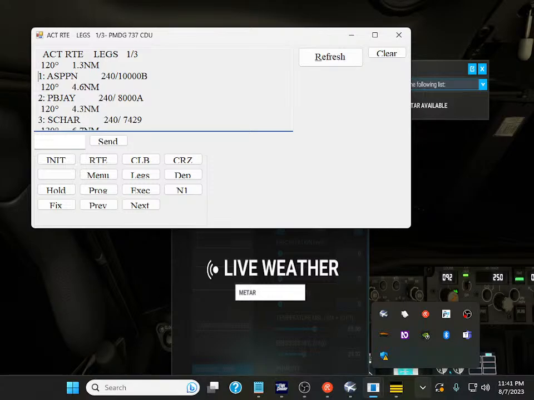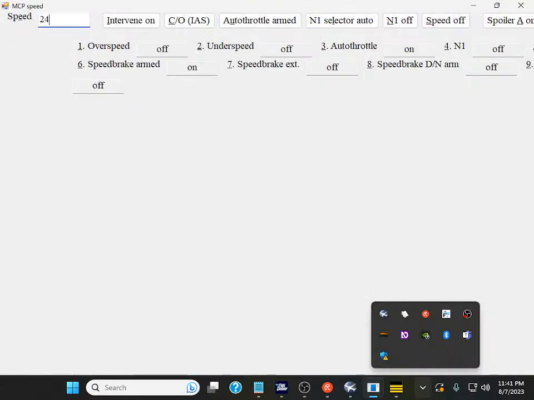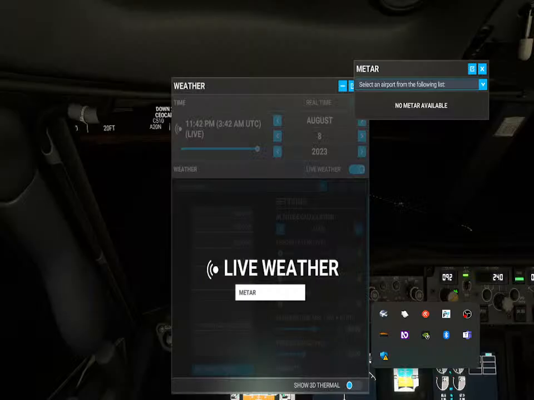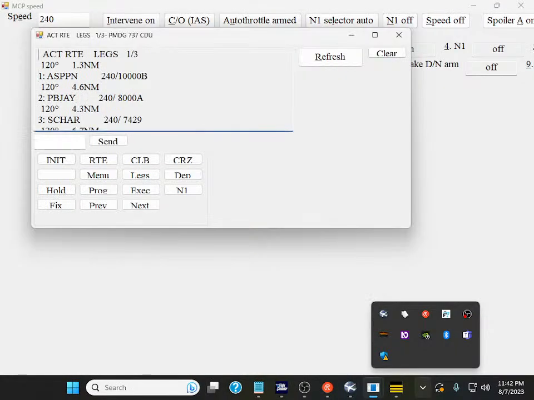ASPPN 240 slash 10,000 feet. MCP speed indicated airspeed edit plus E selection removed. Contact Miami Center. ART edit rail, multi line 1. ASPPN 240 slash 10,000. 254 knots. ART MCP speed indicated airspeed edit. ART 120 degrees 1.3 at 1. ASPPN 240 slash 10,000 feet.